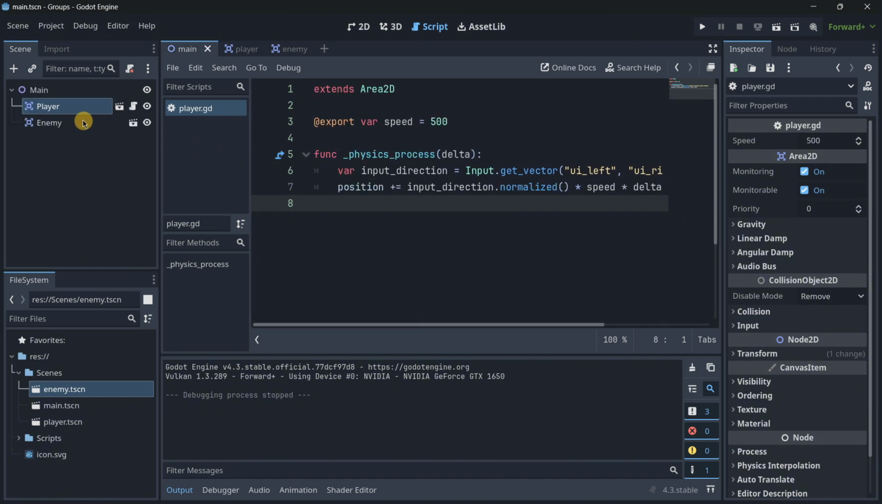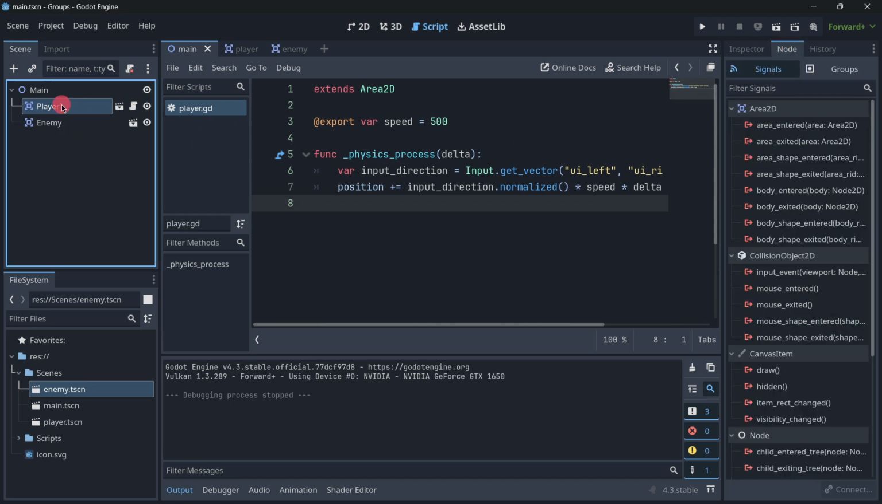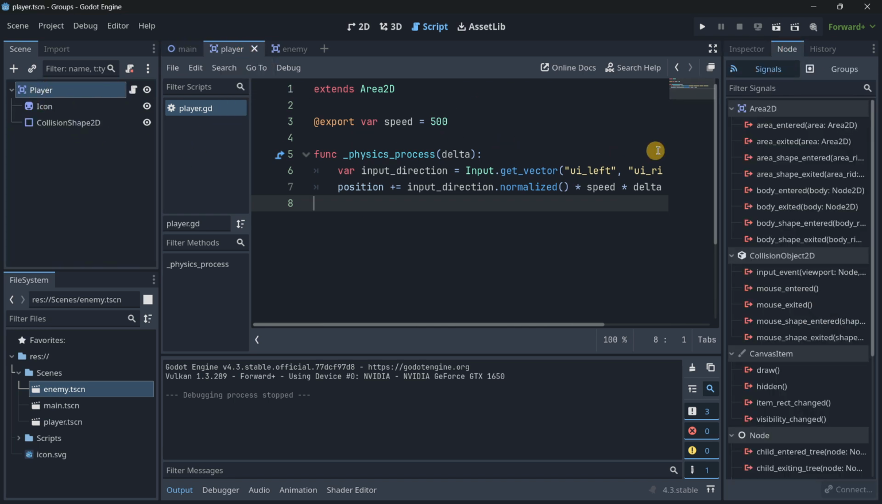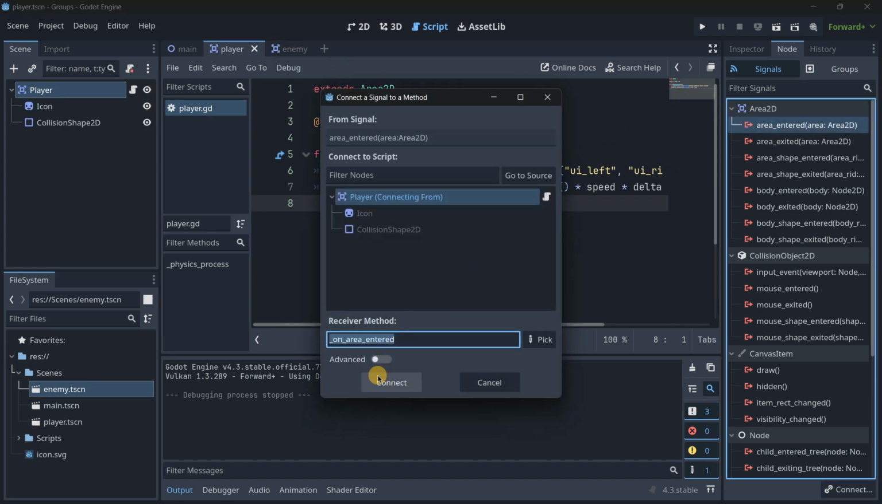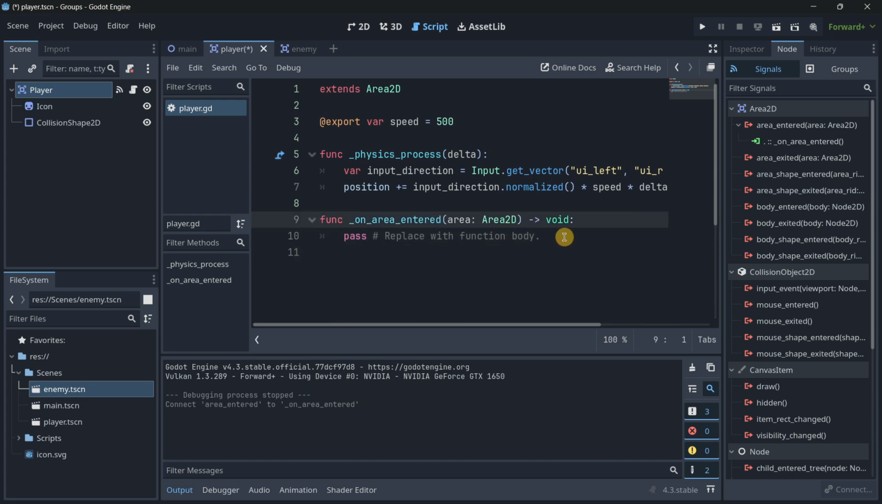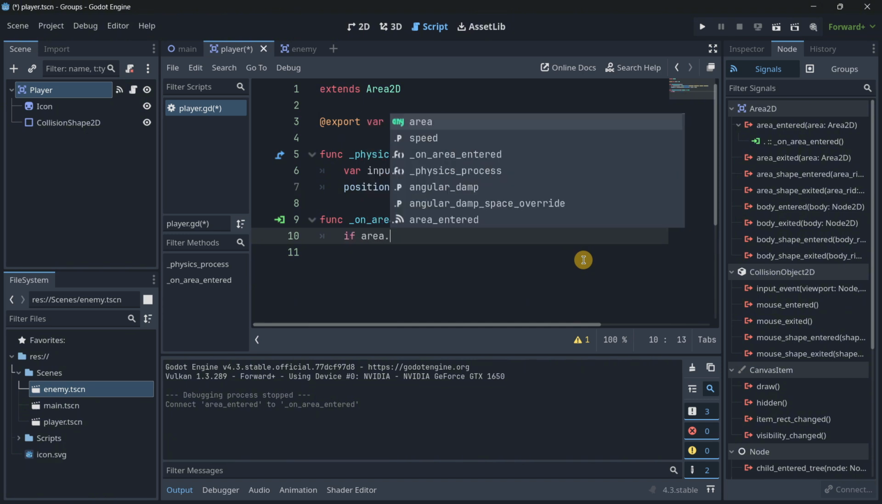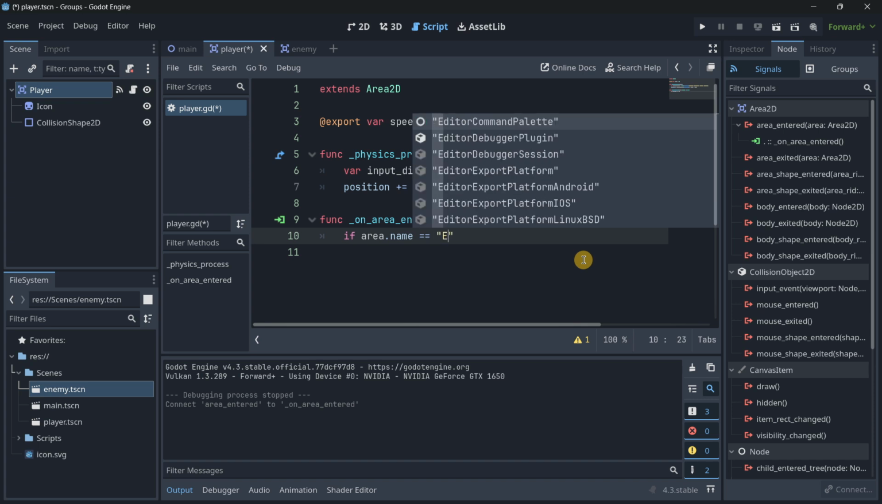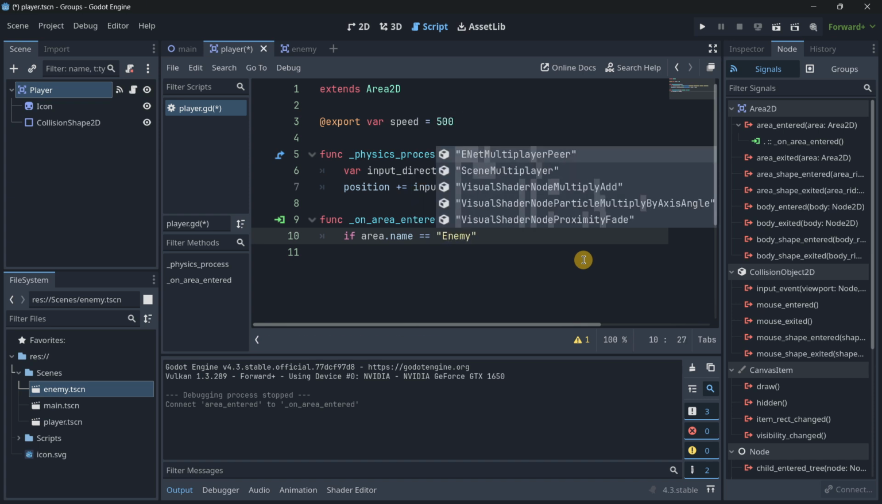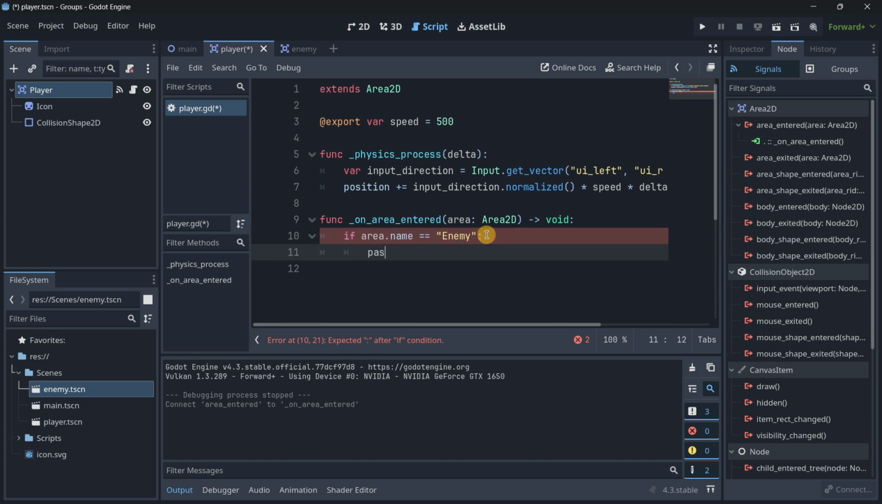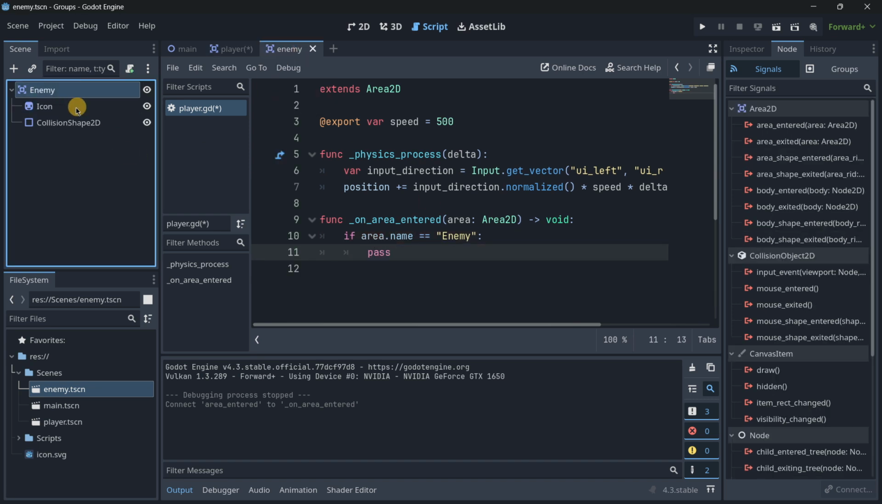Now let's say that I want to detect the collision with the enemy. What you would usually do is go inside of the player. I want to detect the collision with another area, so let's add area entered. Here you would have a lot of ways of doing this. You could say, if area.name is equal to enemy, then you would detect this, but this is not the best practice, since if you for some reason change the name of the object itself, then this code wouldn't work correctly.